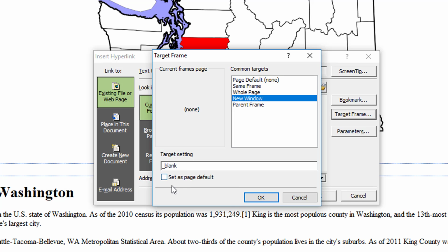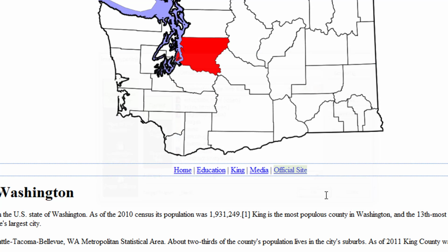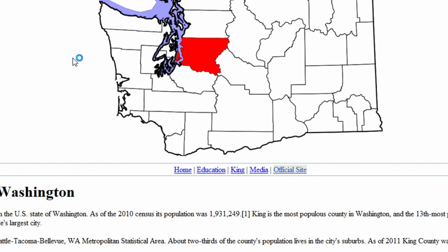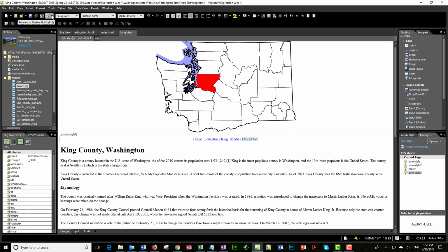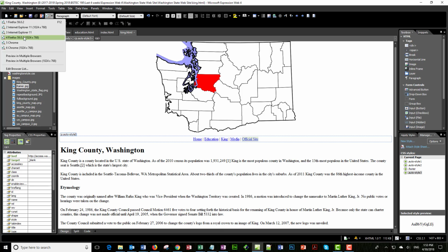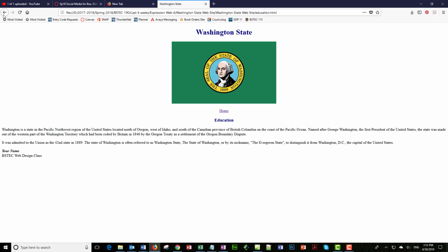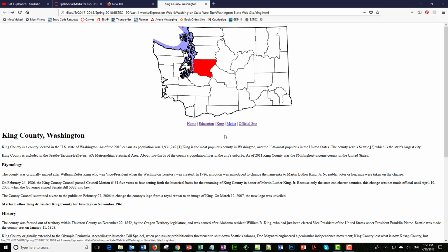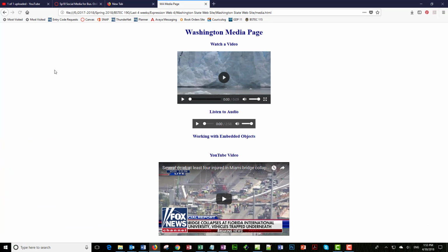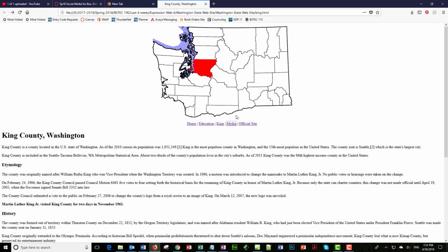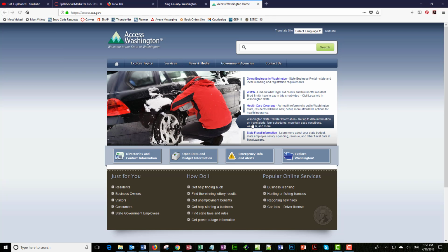Please do not check this box. This means every link you have now will open a new window, and it's not quite appropriate. Click OK. Click OK. Control S to save. Let's go back. Let's view it in Firefox. So this is home. Let's go back. Education. Let's go back. King County. That's on it. The media files is fine. Now official site's gonna open in another page. So far so really good.